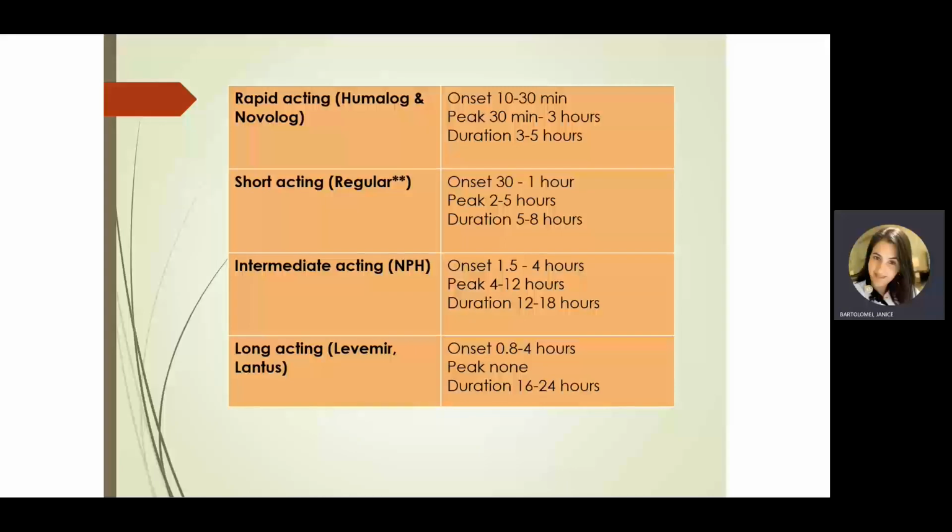Now, your long-lasting or long-acting insulin, Levemir or Lantus as another brand name. The onset is 0.8 to 4 hours. It does not peak, so it doesn't have that risk of a hypoglycemic peak time. And the duration is 16 to 20 hours, up to 24 hours.